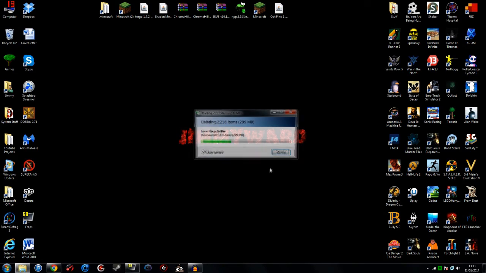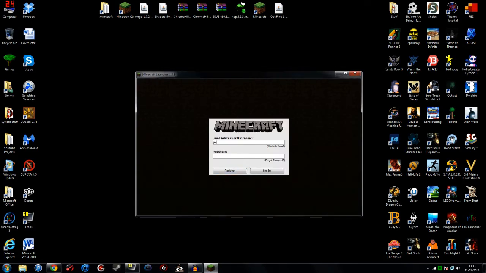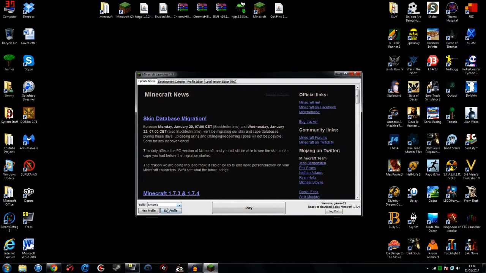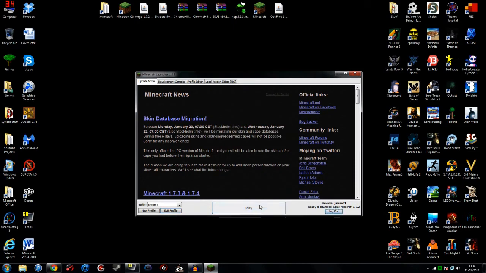open up Minecraft as you normally would, and then after we log in, we want to click on our profile at the bottom left, which I'll show you how to do in just a second after we've logged in. Click Edit Profile, click Use Release 1.7.2, and Save Profile, and then click Play, and then it'll automatically start downloading Minecraft again for you and installing it.